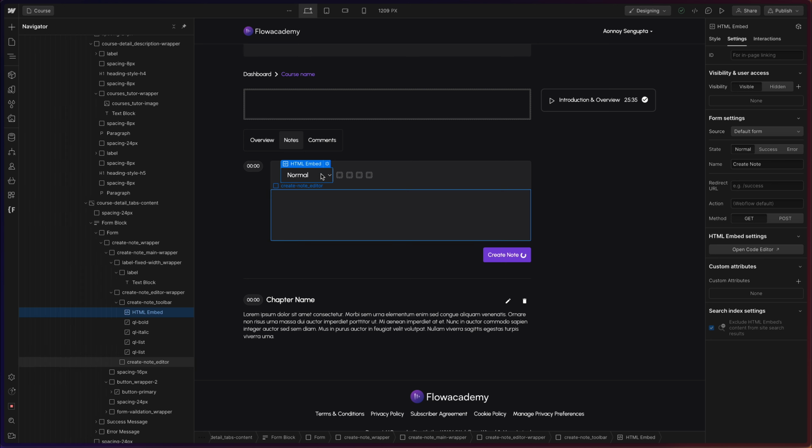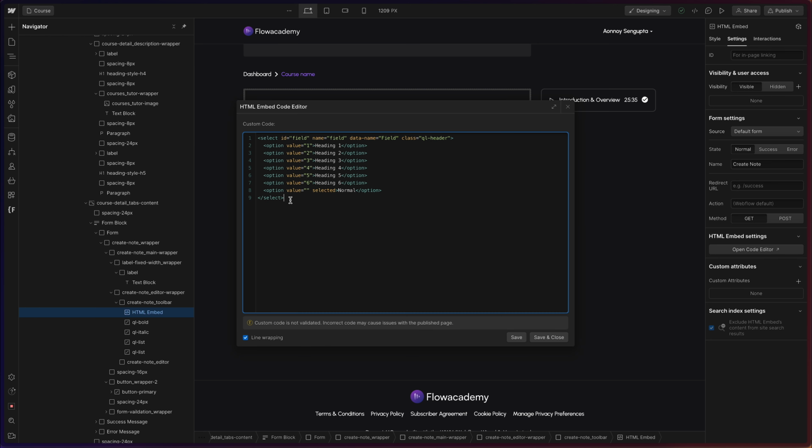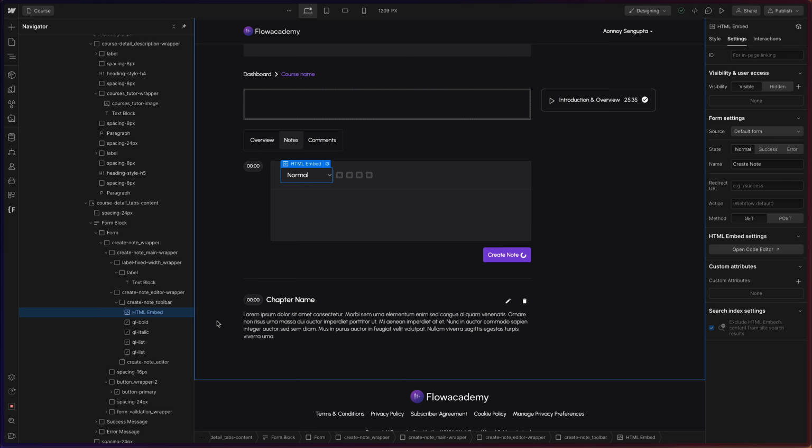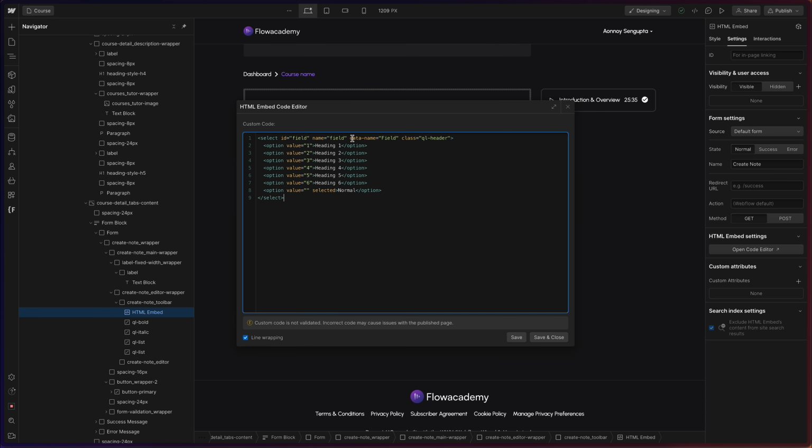So we have our HTML embed. Let's open this up. You'll notice that I have created a custom HTML. The reason why I did a custom HTML is because generally with select fields and all those sorts of options, you need to embed that inside a form. But with Quill, it's a little different. You cannot have a form element inside this div block, which is why I had to use an HTML embed. That being said, you just need to put in all the options that you want to put in there. That's completely up to you.